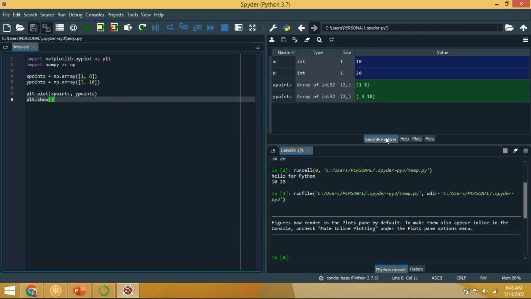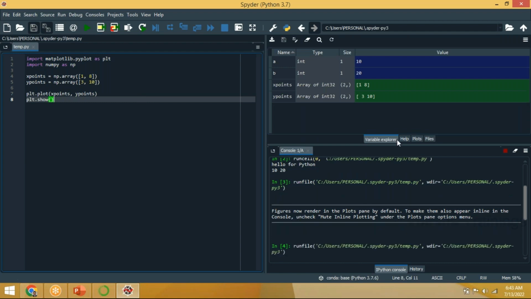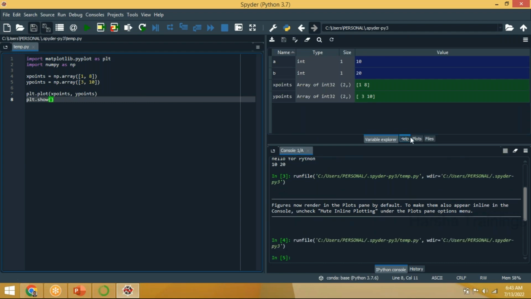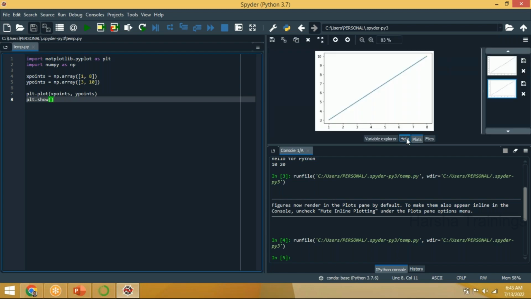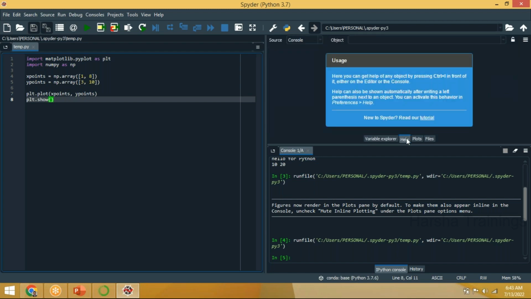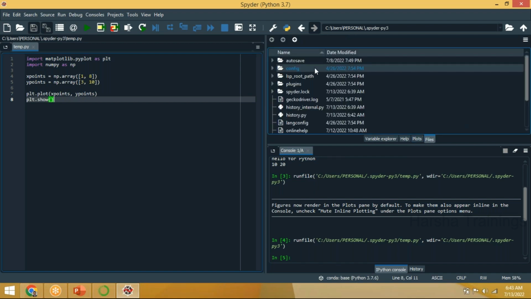Here you can also see the variable explorer, plots, and if you want any help, you will get it in the help window. And if you want a file explorer, you can see all the files on that machine. That means everything you can see in a single screen. Most programmers already know what to do, and they will like the Spyder tool. For beginners, it is better to use Jupyter notebook only.